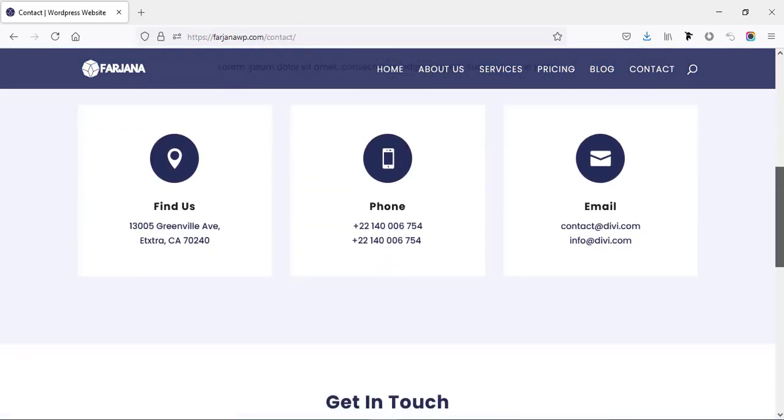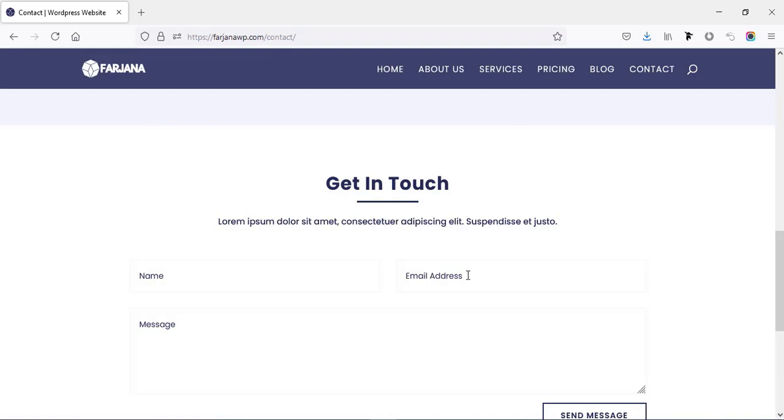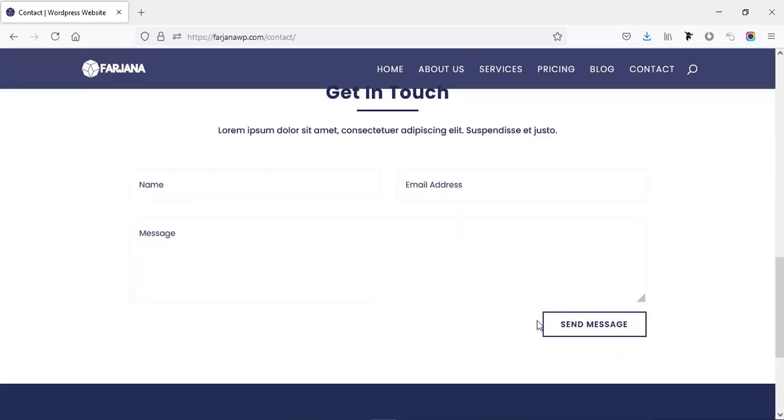So here you can add your contact information, phone number, email address, and finally here is a contact form, so people can fill this form and all this information will be sent to your email address. I will show you how you can add this contact form and how you can customize it with any extra fields and all these details.